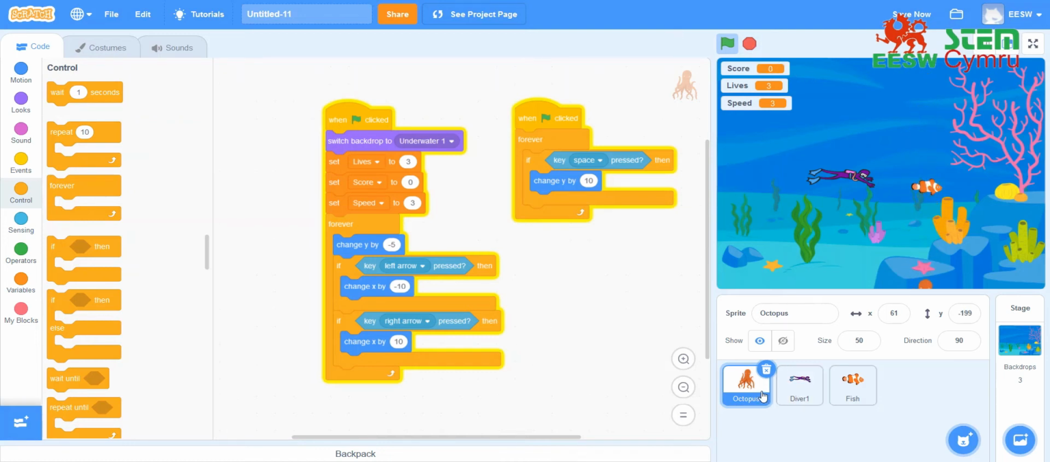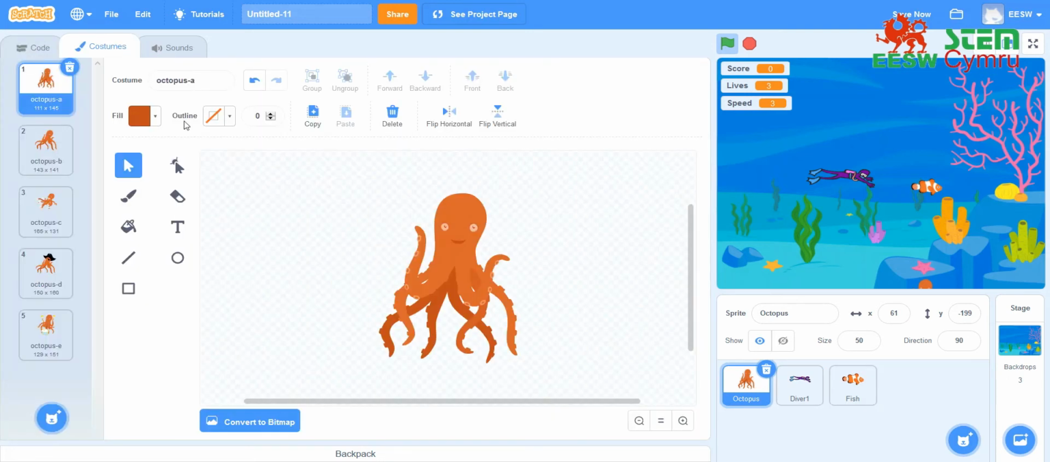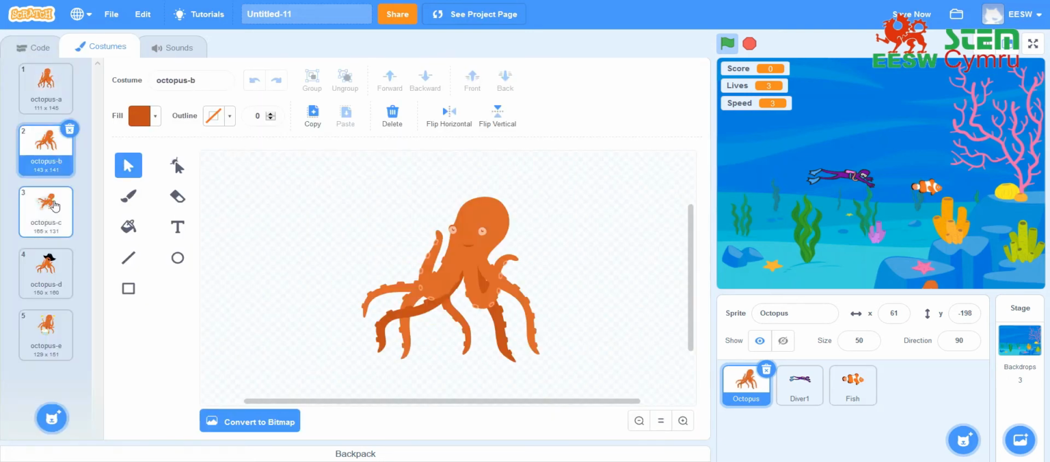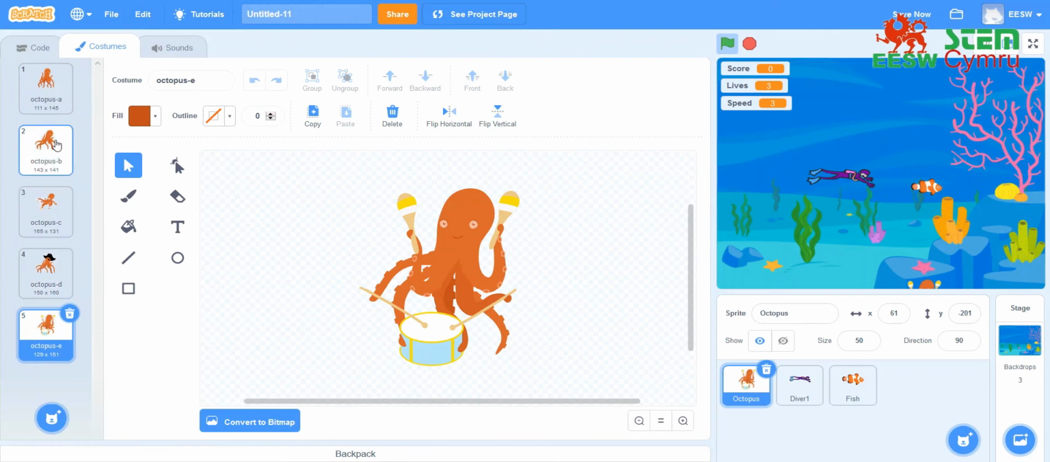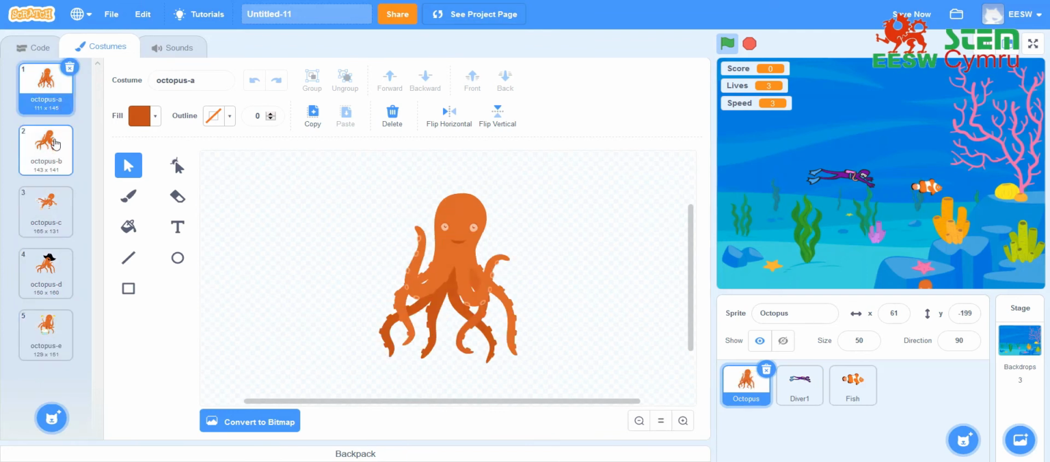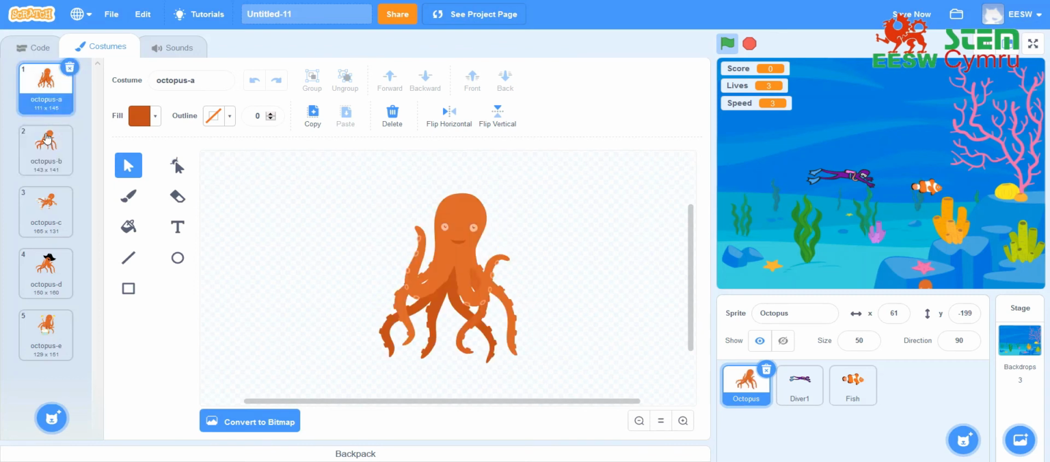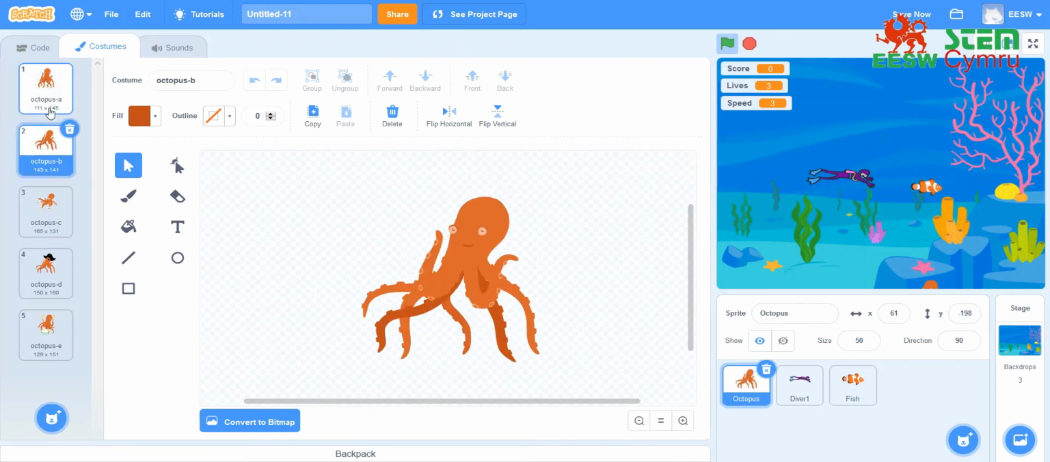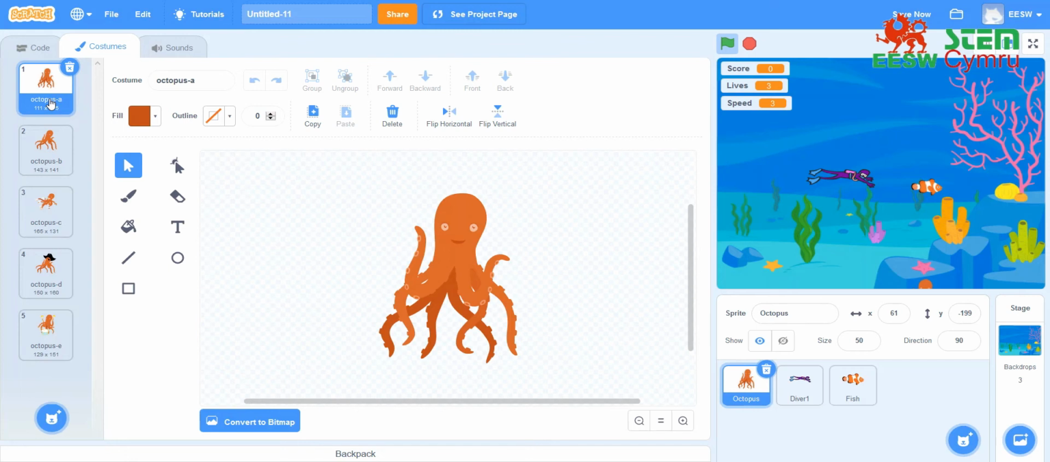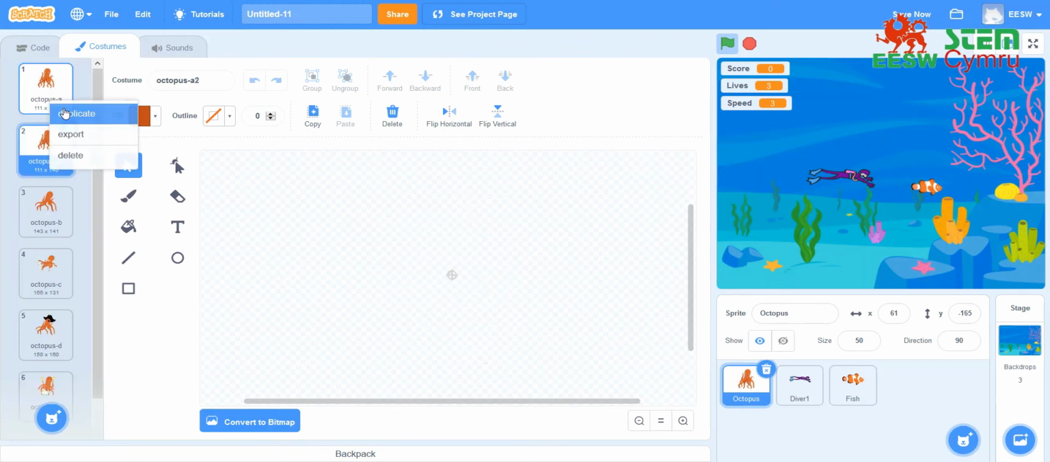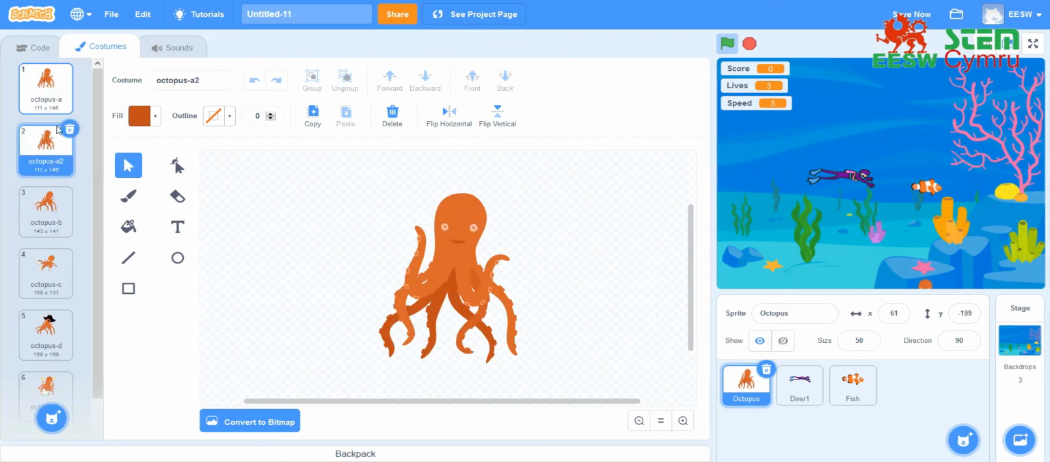We'll go from the octopus over to costumes and we'll have a look. We've got 5 different costumes, but like the bat in the previous game, we don't have a costume that we can switch to that looks quite right. So we're going to make our own. We'll duplicate Octopus A and we end up with Octopus A2. And what we're going to do is we're actually going to change the shape of this sprite. We're going to change the way he's holding his arms.